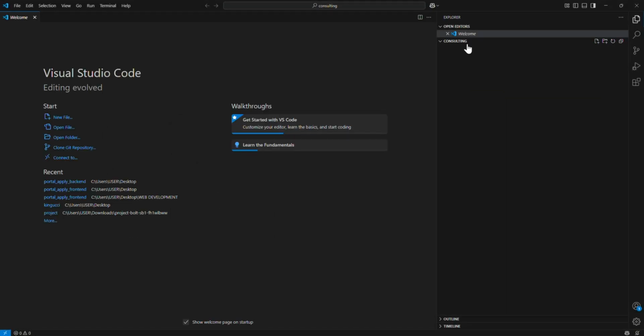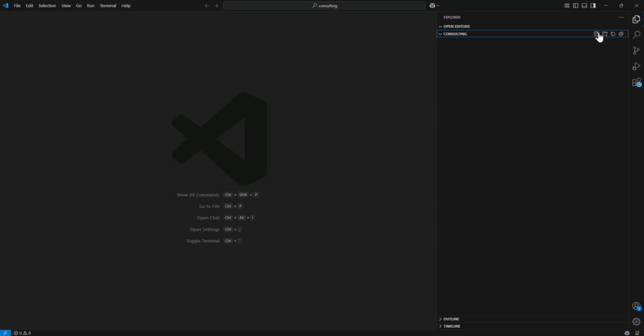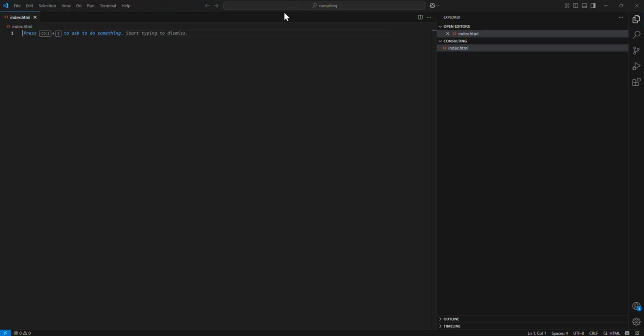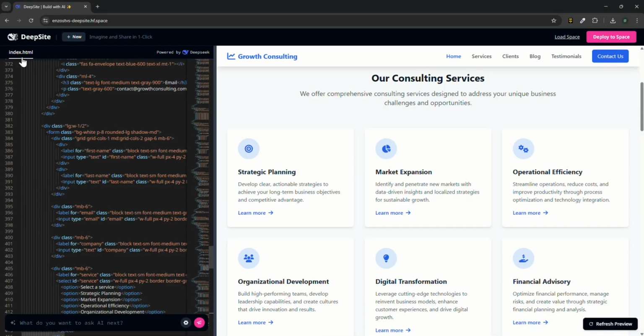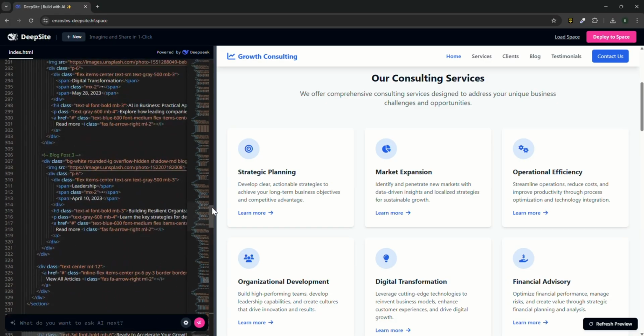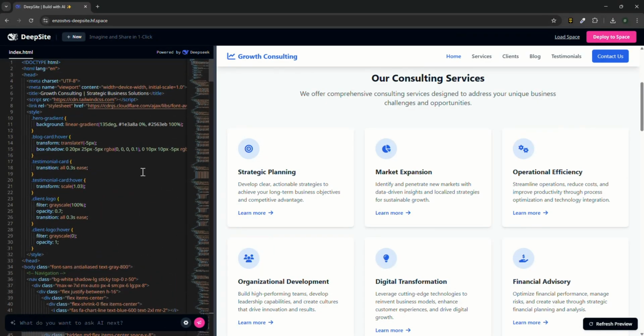So here's VS Code and here's my folder consulting. Inside this place, I'm going to create a file index.html. So I have my index.html file. If you check the code I just generated, you'll notice that this particular website works with just index.html. It puts your JavaScript, your CSS, and your HTML in just one file. If you check the top, you're going to see your style.